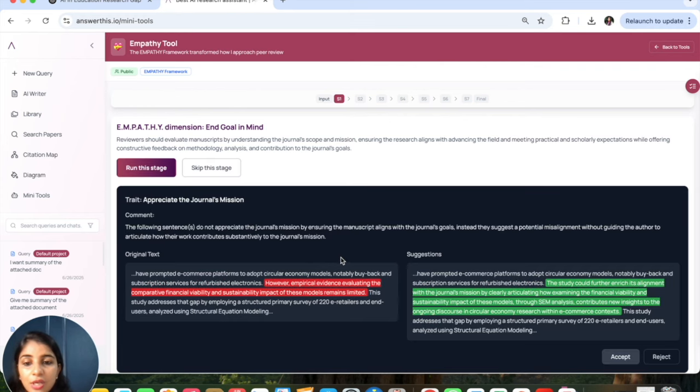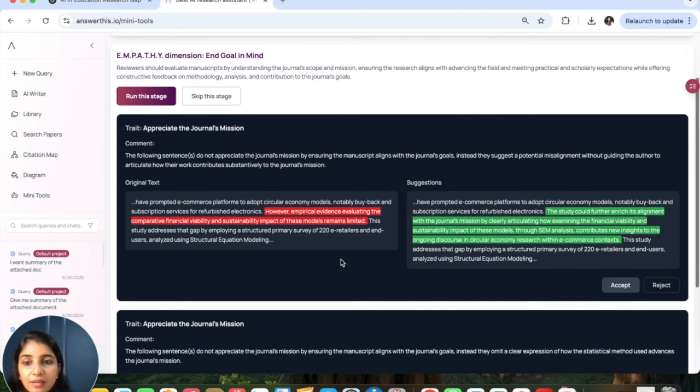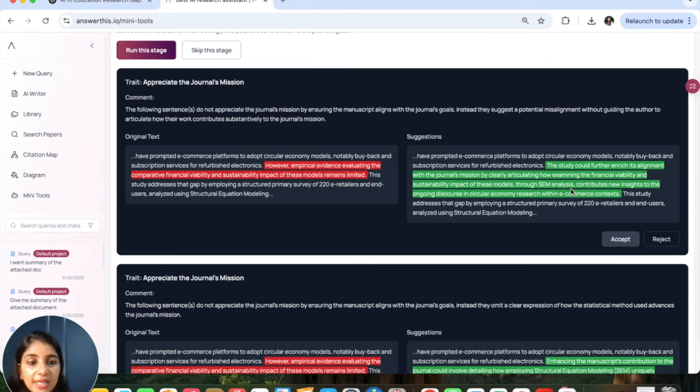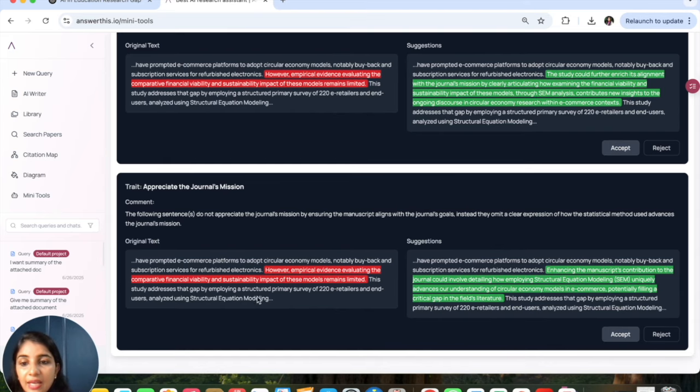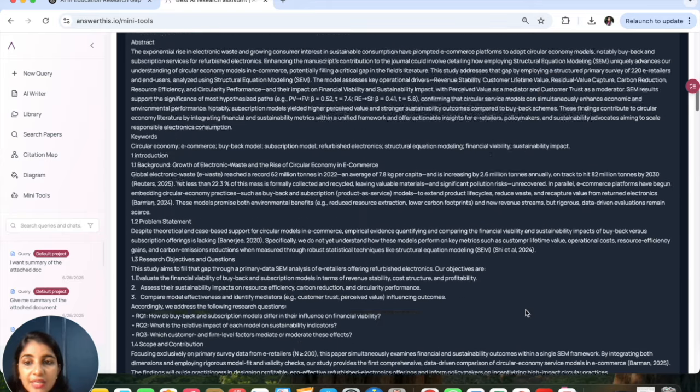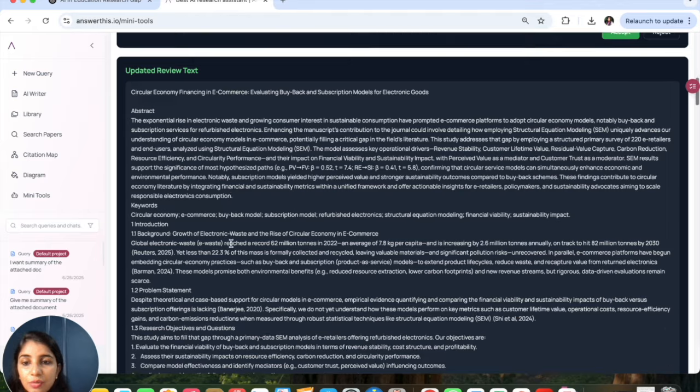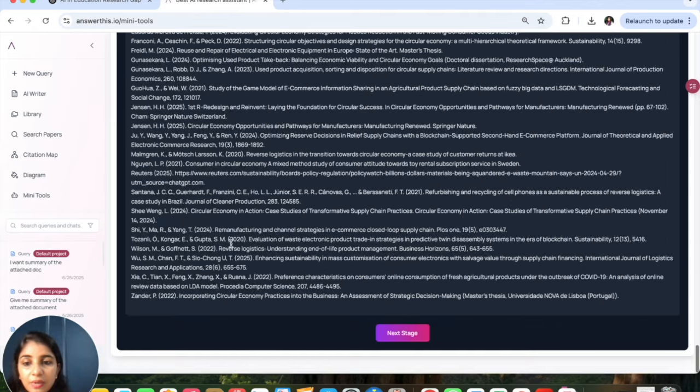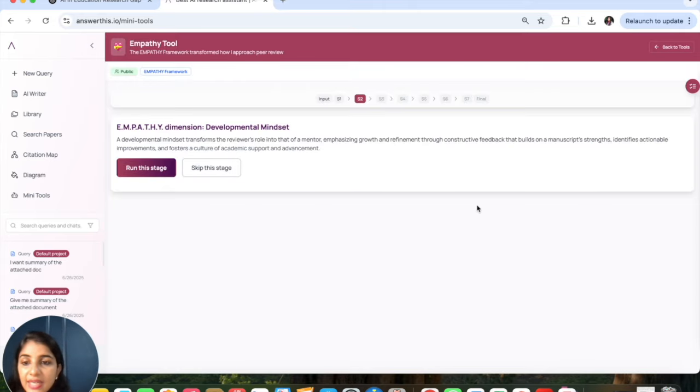series of suggestions. So now you can see that the following sentences do not appreciate the journal's missions. Let's say this is a sentence and they are suggesting it to be replaced by something else. Likewise, there is another text that they want us to replace. So I think that yes, their suggestion is good. I will accept this as well, and after accepting, it has updated the review text. This was my review text. This is a full length paper, and then I will proceed to the next stage.